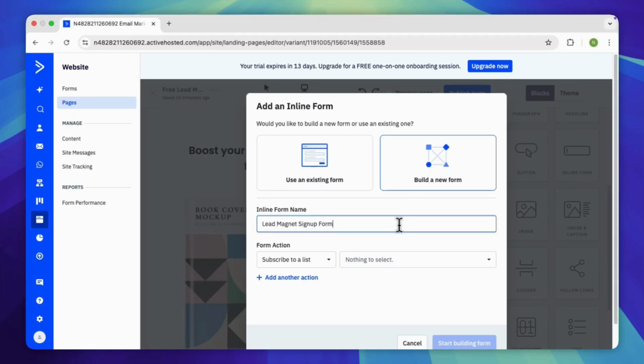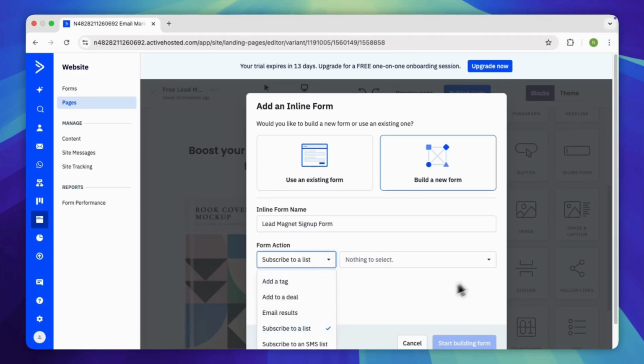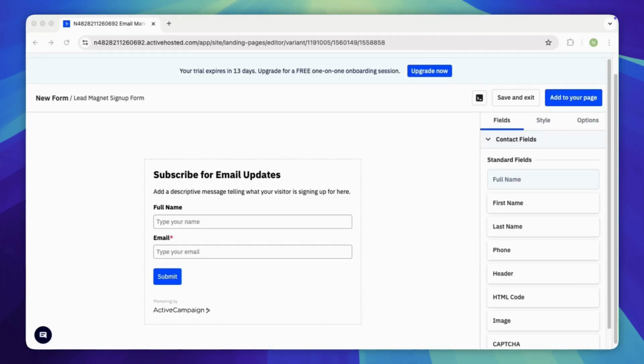Now name the form something like Lead Magnet Sign Up Form and choose the list where contacts will be added, such as your master contact list, then click Start Building, and then wait for it to load. Now you're back in the form builder. Customize it however you want, and one important thing here is setting up what happens after someone signs up.